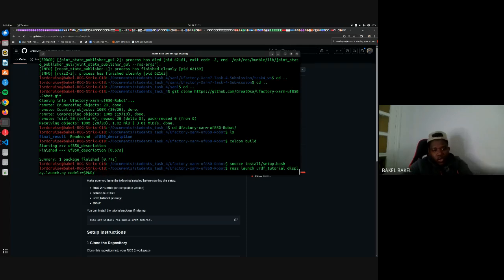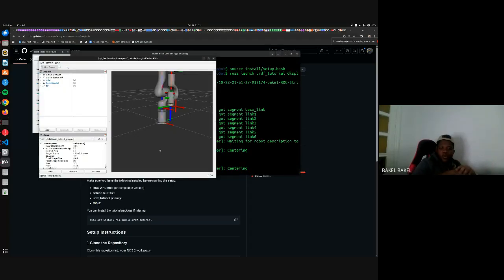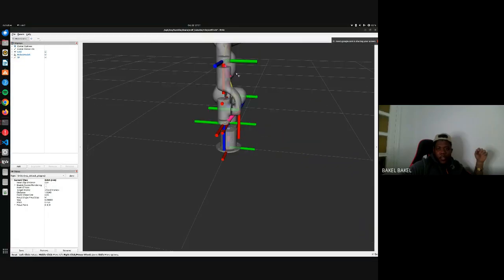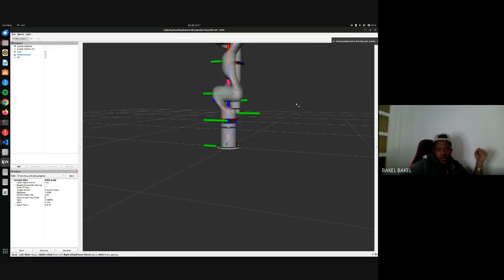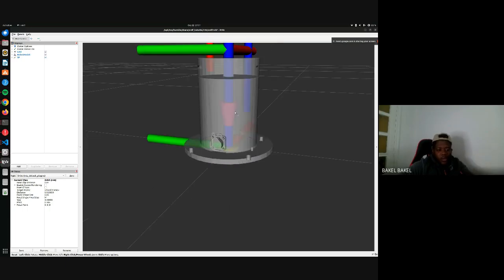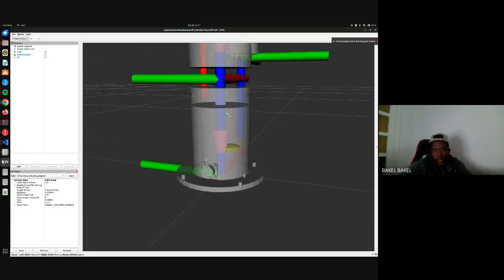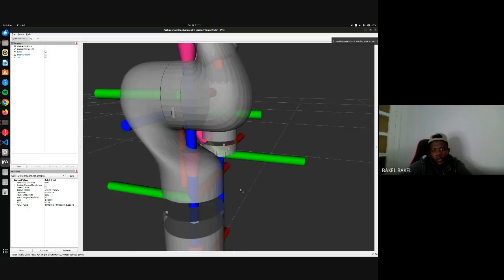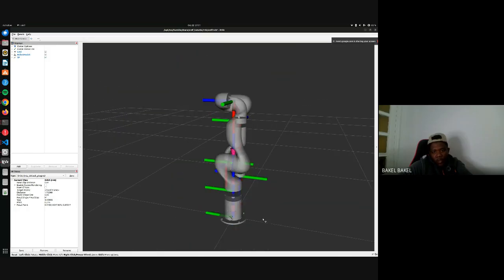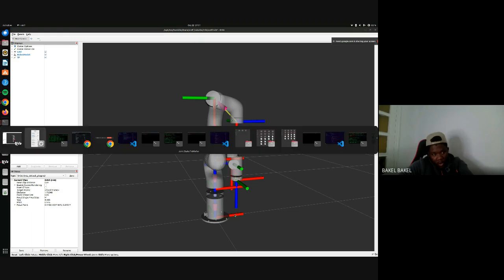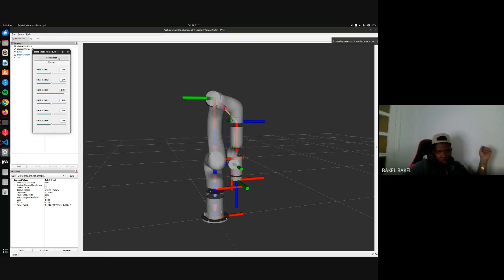We are in RViz, and then the URDF. I can see a gap here. I can see gaps. And these gaps will cause issues when I rotate them. So even if the rotation is correct, these gaps will cause issues.